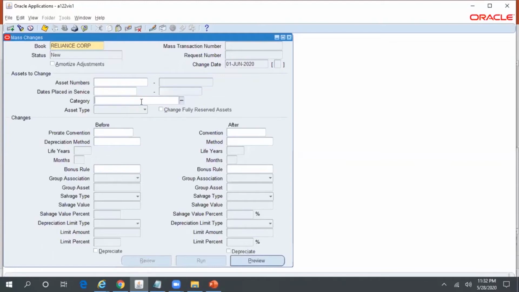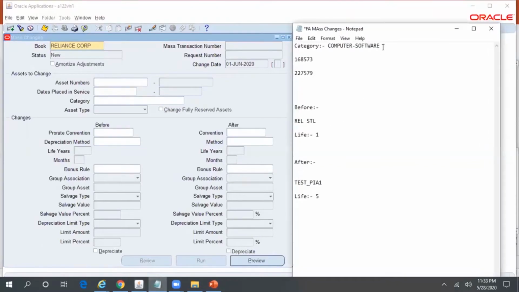In my current example, I just want to pick up a specific asset category. The asset category which I'm going to specify is computer and software. Under this particular asset category, I have chosen two different assets, and for these two assets, the current depreciation method is Reliance STL and the life is one. So I just want to change the depreciation method from Reliance STL to test_PI1. That is my depreciation method, and the life from say 1 year to 5 years.